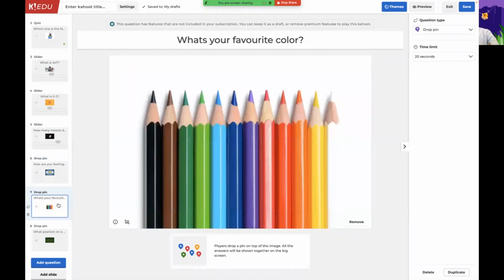The next example would be, what is your favorite color? And again, participants would pin the image to say what their favorite color is. And the advantage here again is that the teacher and class get an overview of the opinions of the class and what their favorite color is in this case.